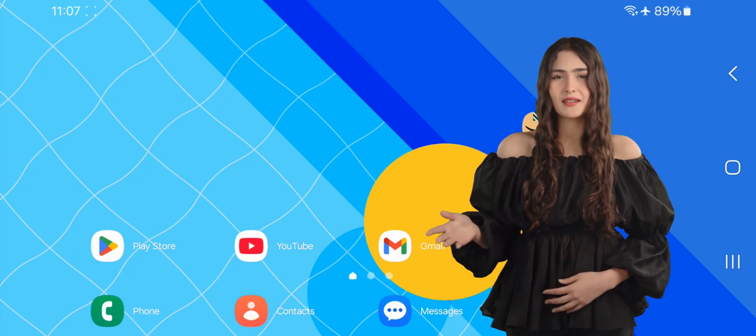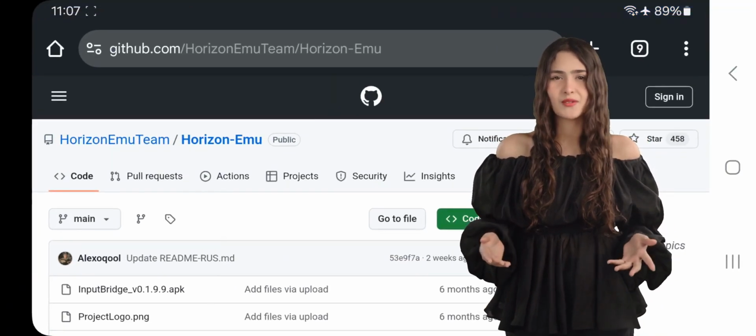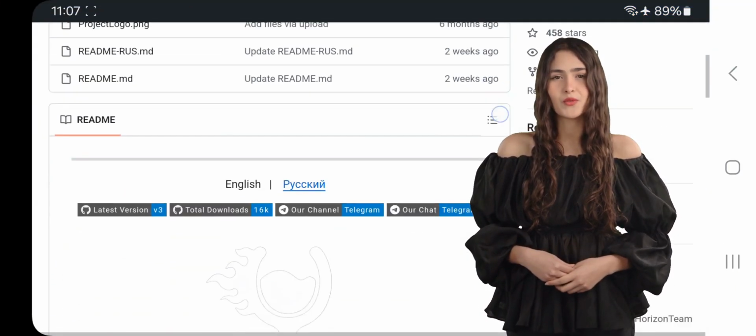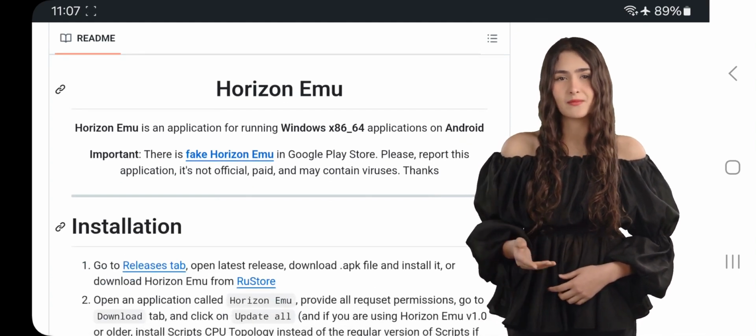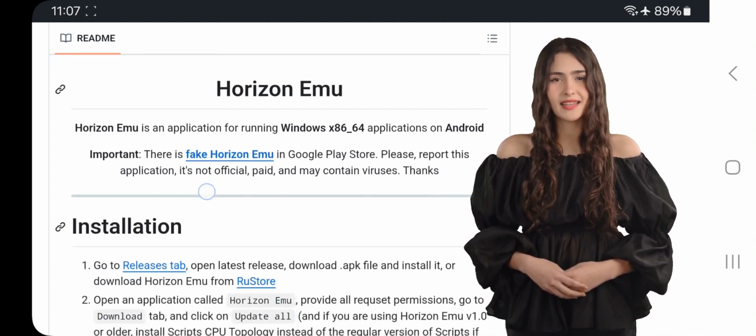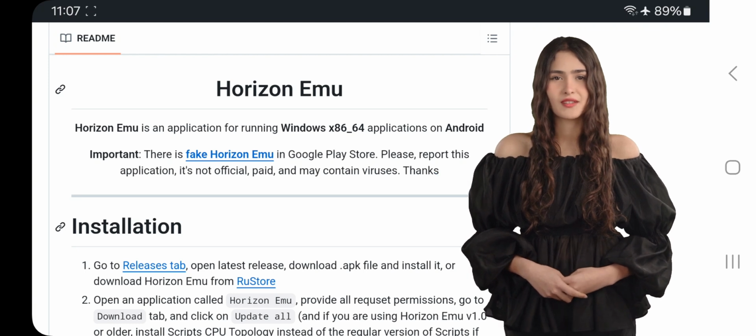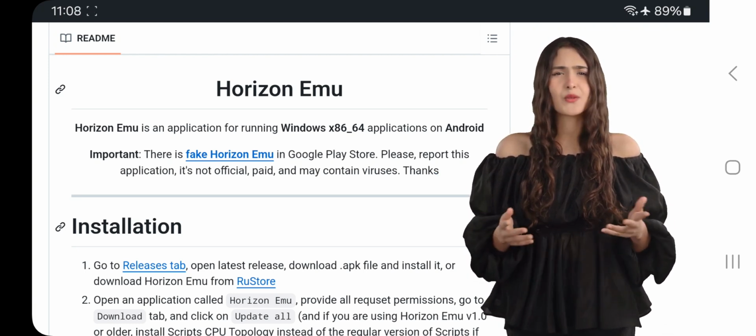Today we're checking out the latest version of Horizon Emulator 3.0. This is one of the most powerful PC emulators that lets you run Windows applications and games right on your Android device. In this update, they've added some new features and improvements that I'll cover in detail. But first, an important note.